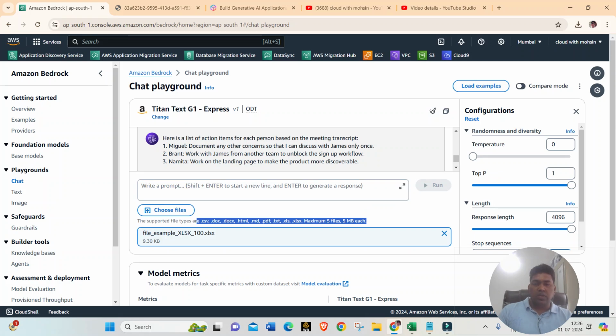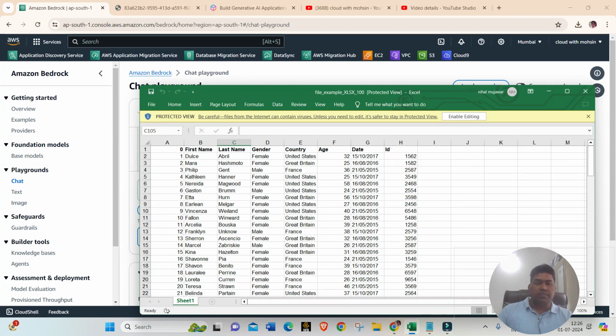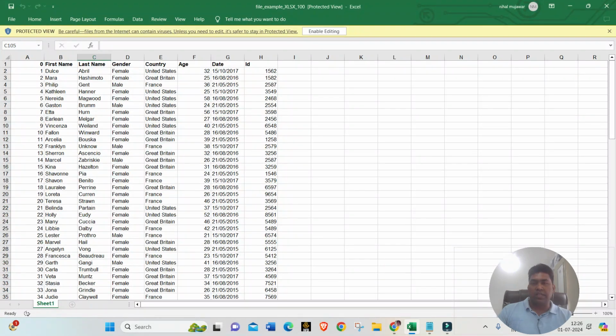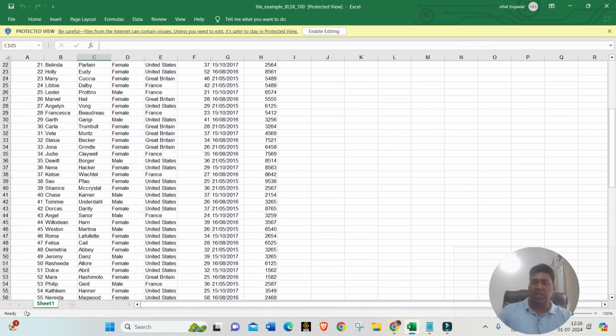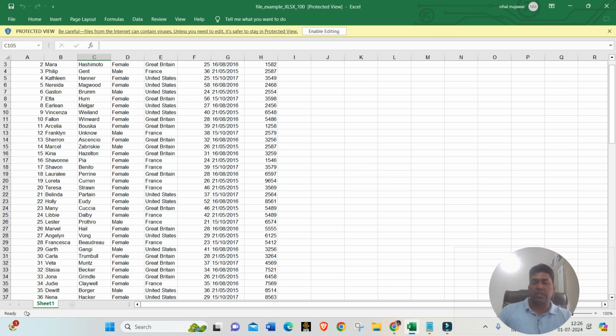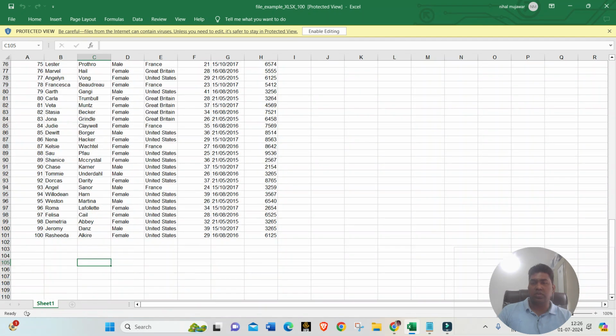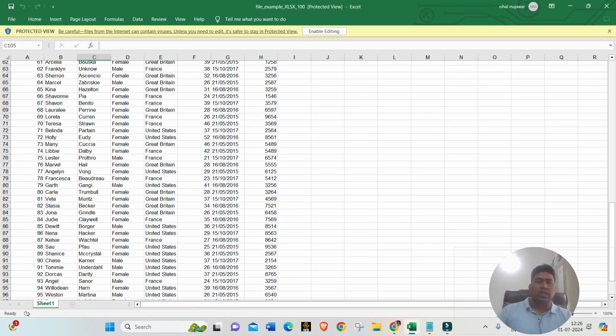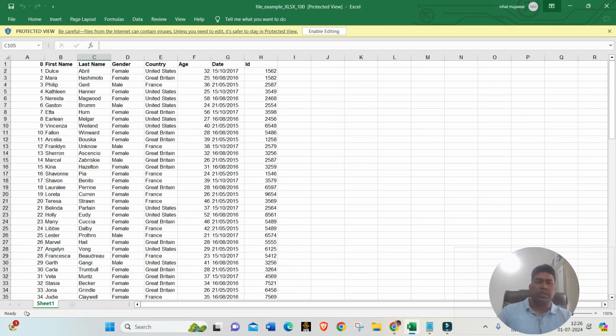Okay, so I'll just show you. See, I have just uploaded this Excel sheet. This is a random Excel sheet with some data, with first name, gender, country, age, date, etc., and all those things. So this is some of the data that I have. You can say it is kind of employee data here.